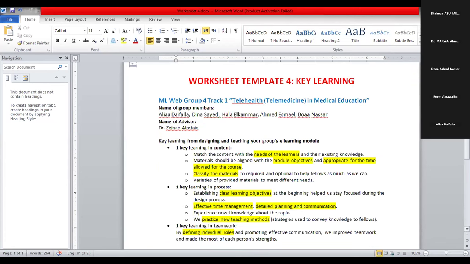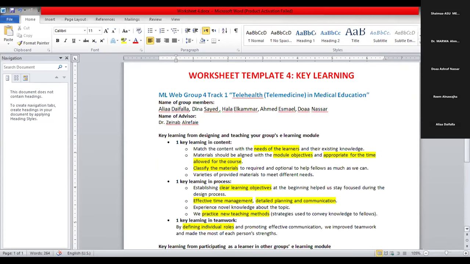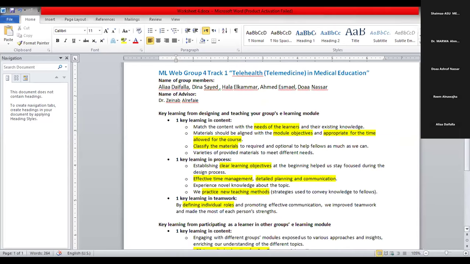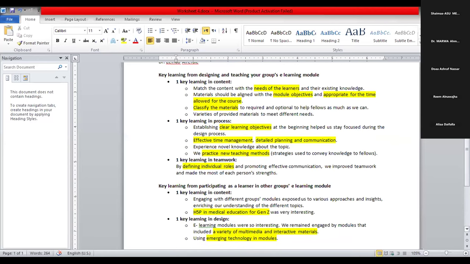So for group four, our course was on telehealth or telemedicine in medical education. The key learning in the content was that, taking into consideration the needs of our learners and the time allowed for the course, we set clear objectives and classified the materials accordingly. We designed the content and provided various types of materials to meet the different learning styles of the students.